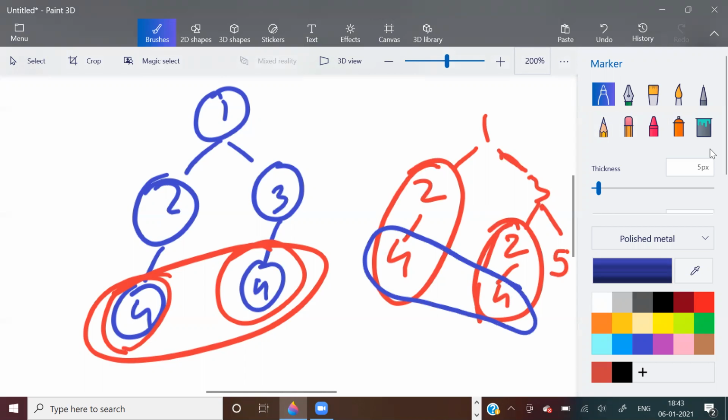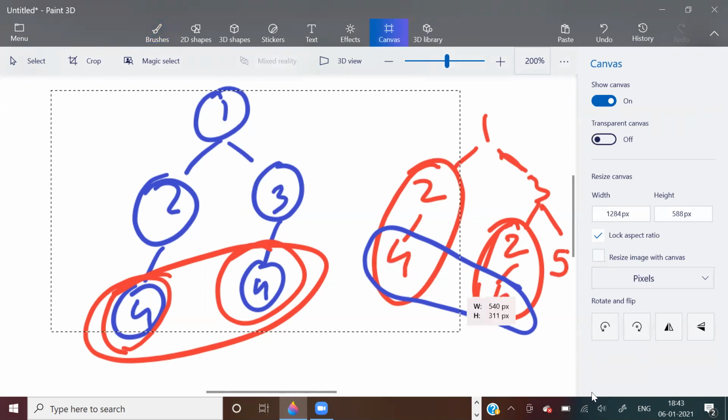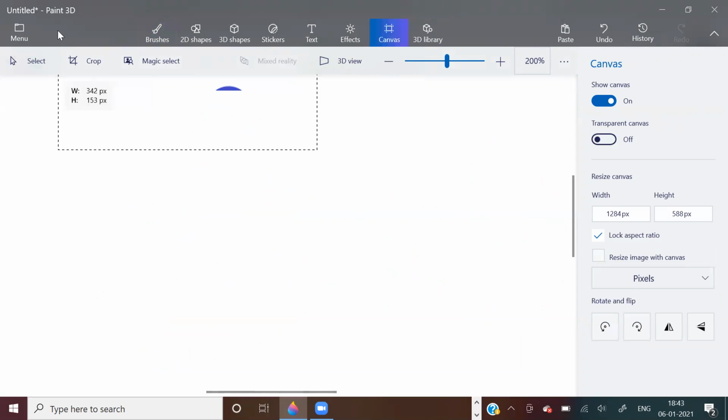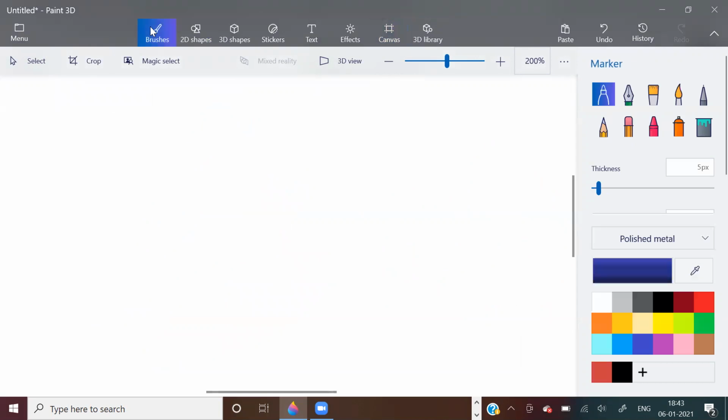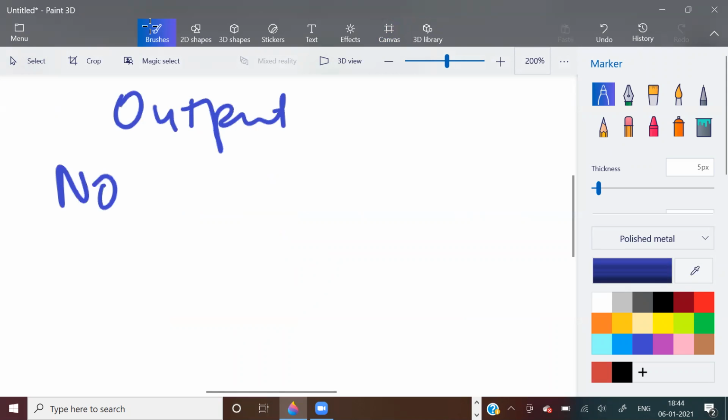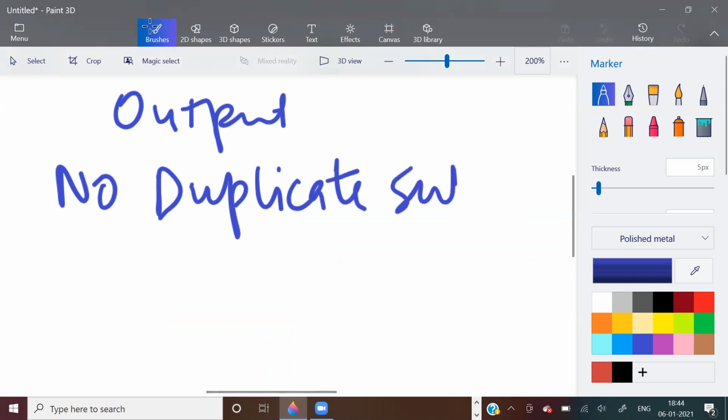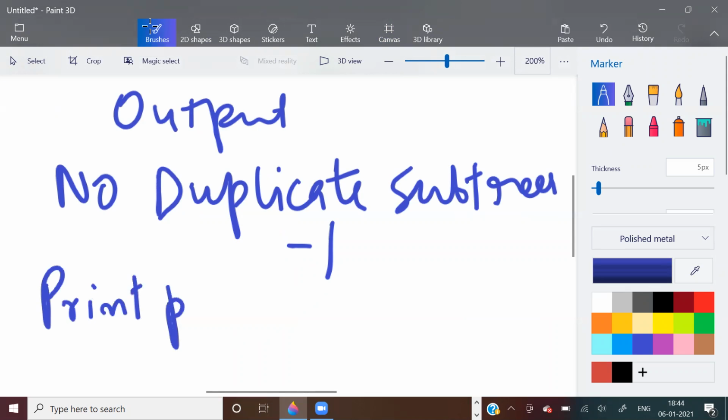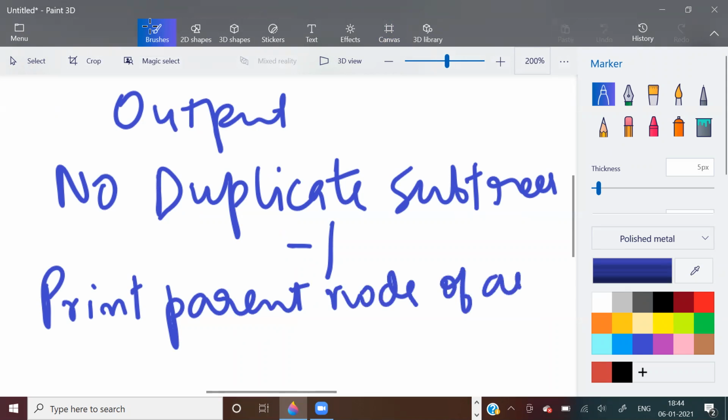But what should we output over here? How is the output going to be? Let us see. If there are no duplicate subtrees, we have to output -1. Otherwise, we have to print the parent node of all duplicate subtrees.